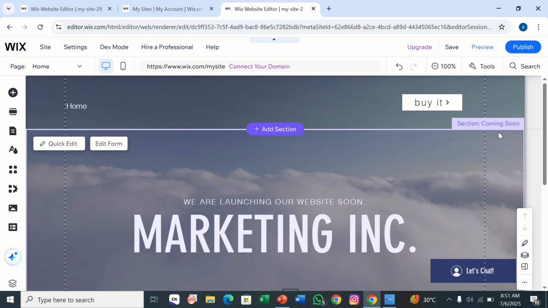So yeah, that's it. You have successfully customized a button in your Wix website. With these steps, you can create a button that fits your website style and enhance the user experience.